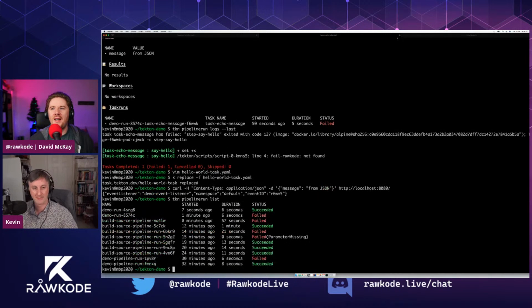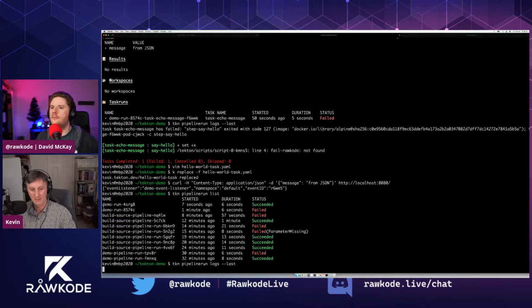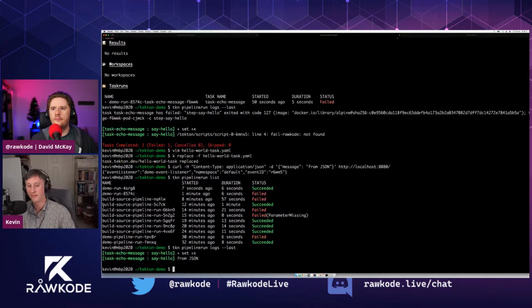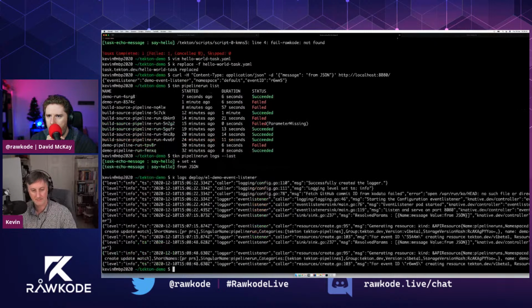Right. So this time, as you can guess, because the JSON says from JSON in it, we're going to do tkn pipelinerun logs --last. And we should see. Okay, so if we do a quick kubectl logs deploy el-demo-event, you can see what it actually logs out.